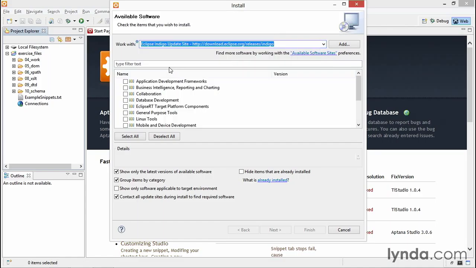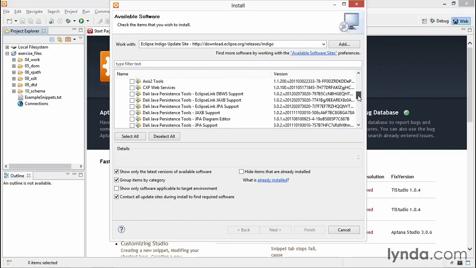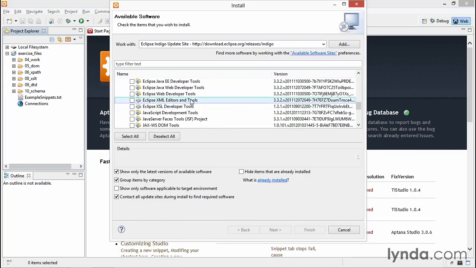So choose that, and then you'll see a list of various plugins and modules appear down here. Scroll down, expand the Web, XML, Java EE, and OSGI Enterprise Development section, and then scroll down to the Eclipse XML Editors and Tools and Eclipse XSL Developer Tools. Select both of these, and then click Next. Now, I've already got these installed, so I'm not going to go through this process again, but you'll be able to click through the rest of this dialog to get the software installed. We'll be using these XML tools and XSL tools here in Aptana Studio during the course. Okay, I'm going to cancel this.